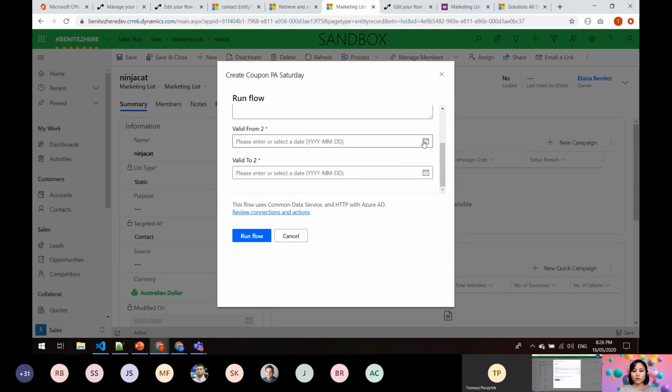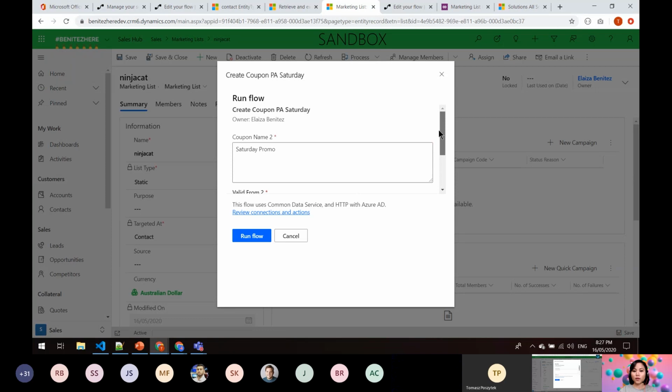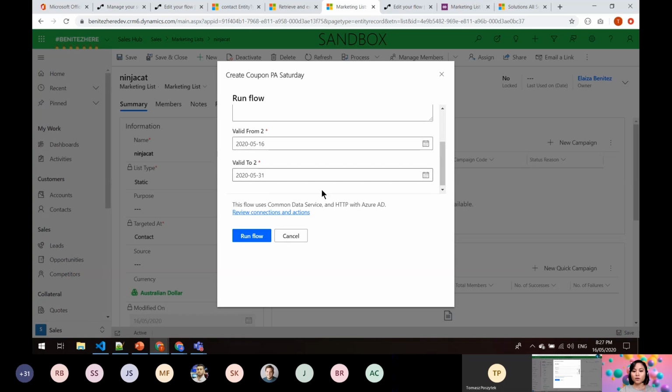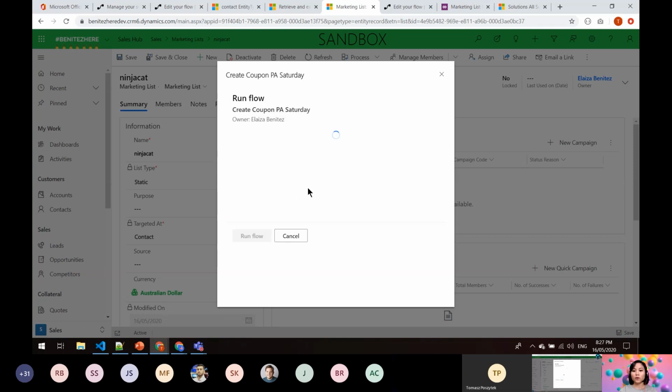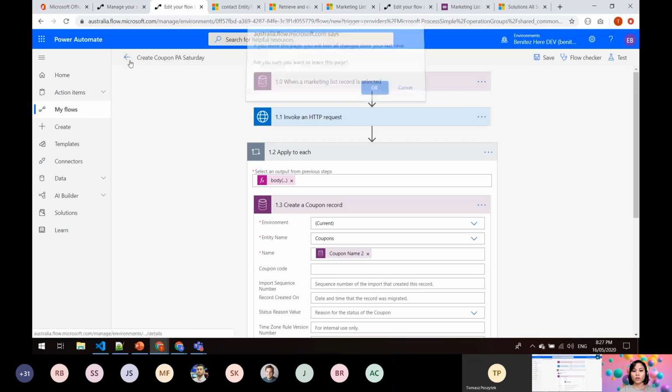And then we're going to enter a valid from date and a valid to date. So this is what the input looks like. I'm entering the name of the coupon. I'm entering the valid from and the valid to date. And now when I run the flow, my flow should now execute against the many-to-many relationship that we have defined through the fetch XML.